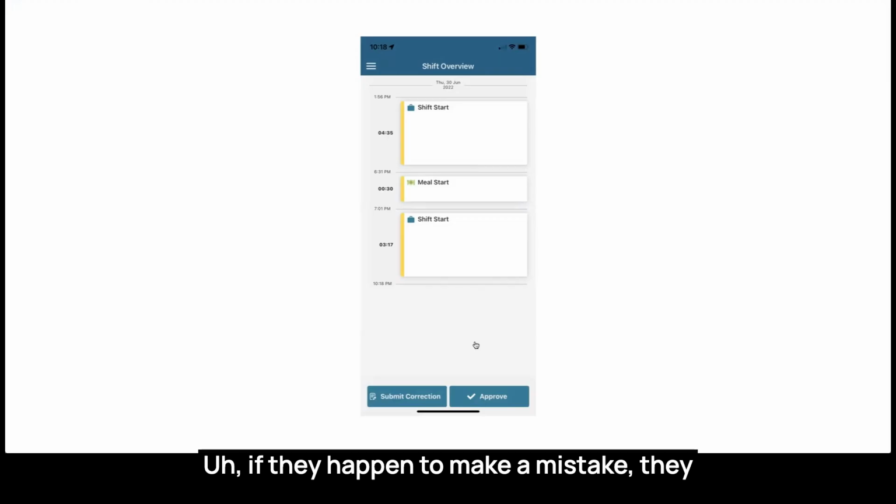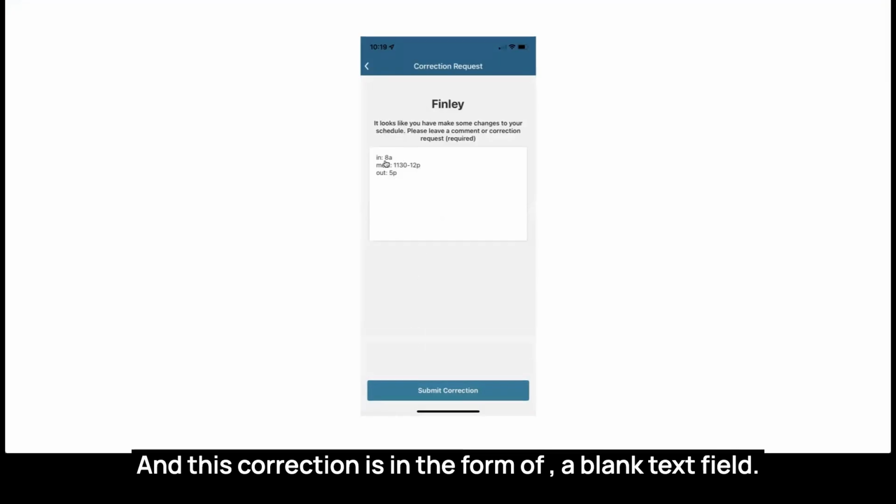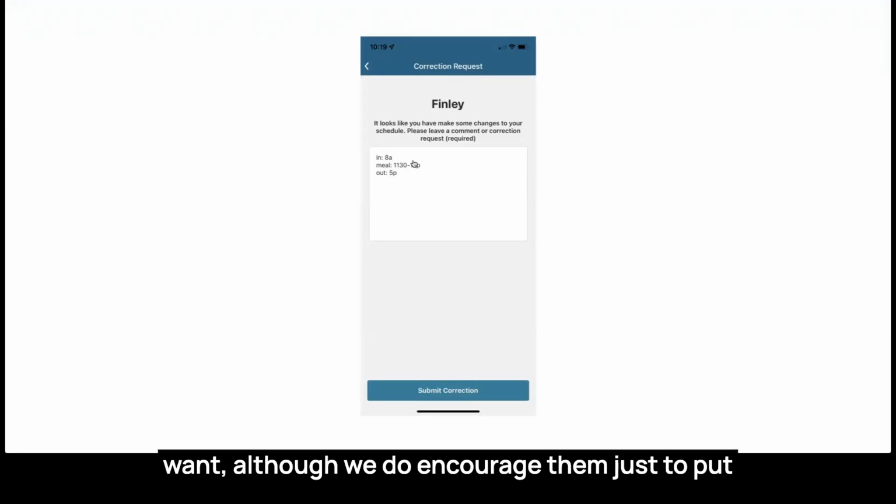If they happen to make a mistake, they have the ability to submit a correction. And this correction is in the form of a blank text field, so they can write pretty much whatever they want, although we do encourage them just to put the times that they would like to have changed.